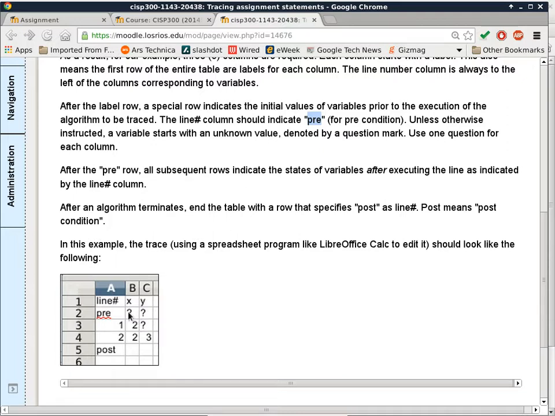If someone turns in a homework assignment without the pre row, or in the pre row did not specify question marks for the variables, points will be deducted. Okay, because it is a very important concept.